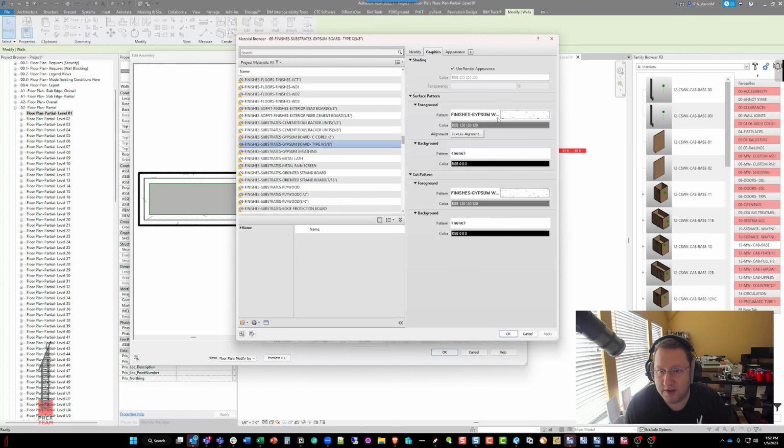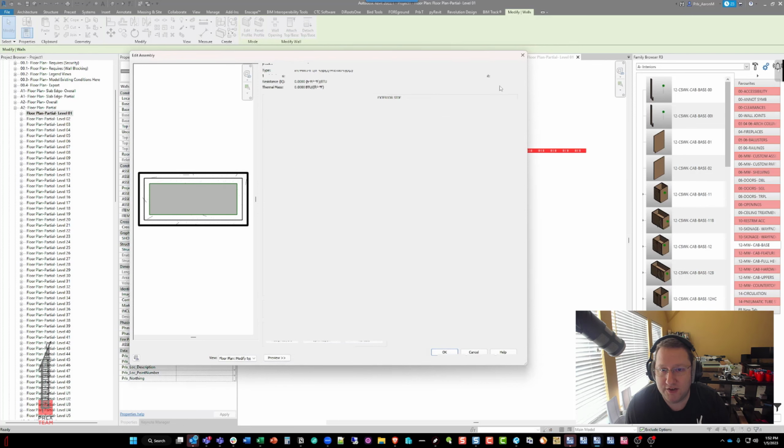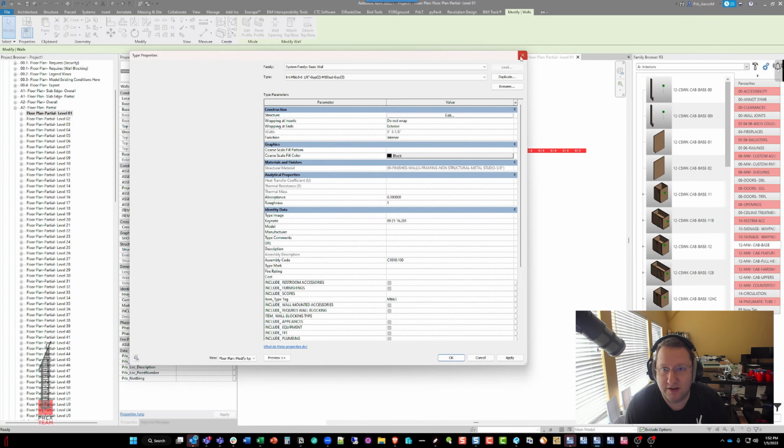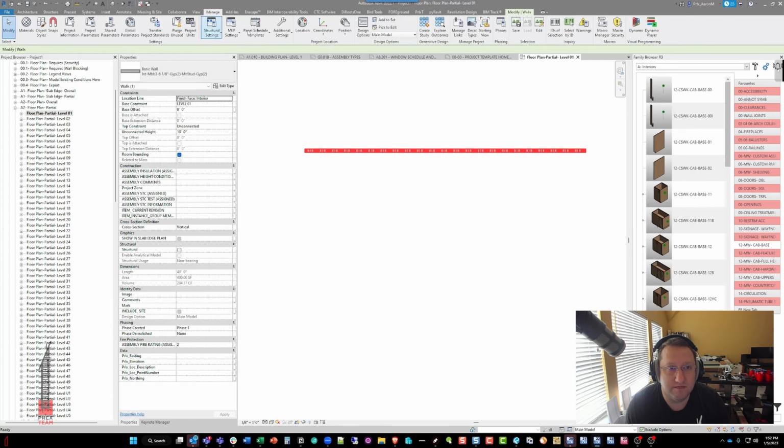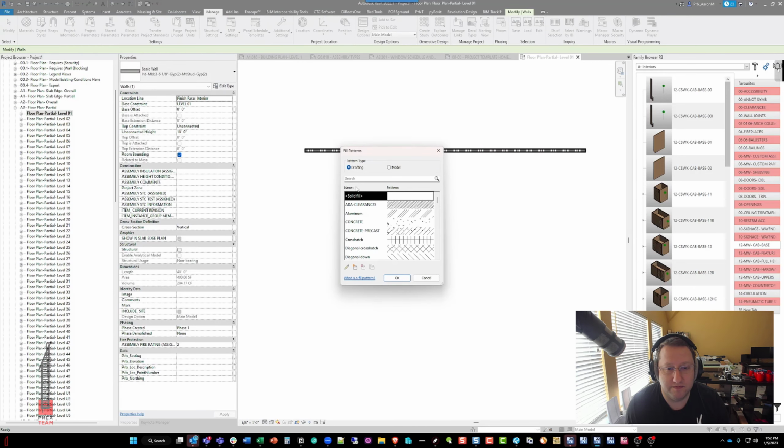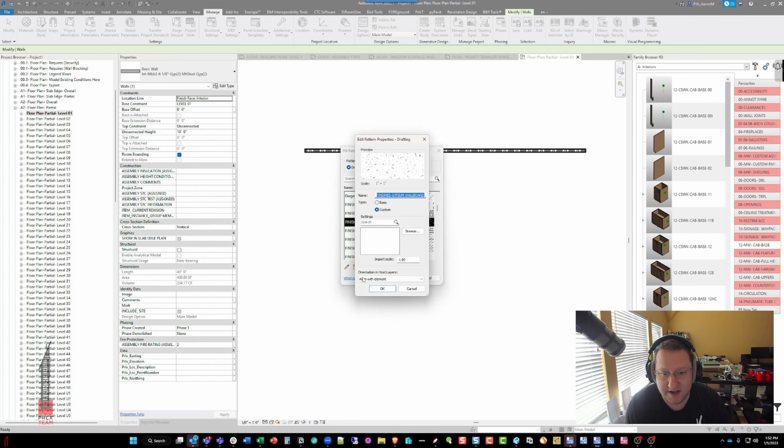So here you'll see we're looking at gypsum wallboard as the cut pattern, and if we go back to our fill pattern dialog again, you'll see here that if we go to gypsum wallboard and we look at its settings, it is set to align with element. Now this is very important. Every cut pattern in the wall must be set to align with element.